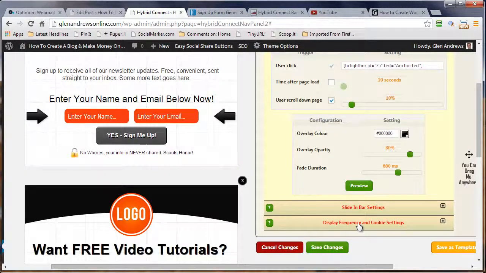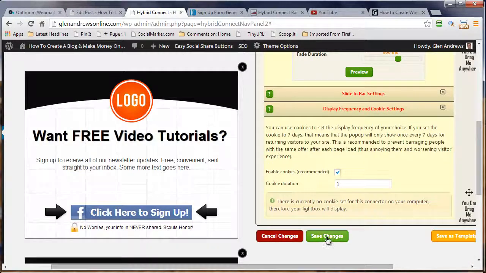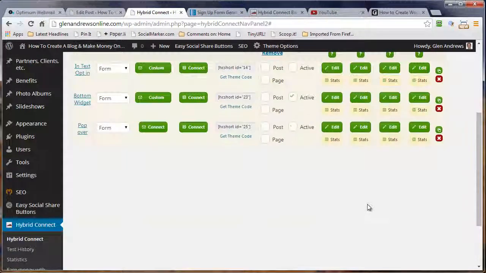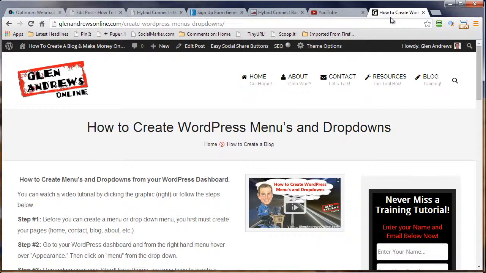Okay, so we got our cookie set to 1, and we got the box checked. So we're going to go ahead and save this. Okay, you can see it over here. You can also take this shortcode and place it within your text or whatever, and I'll show you that in a second. But let's go ahead and go over to a page here.